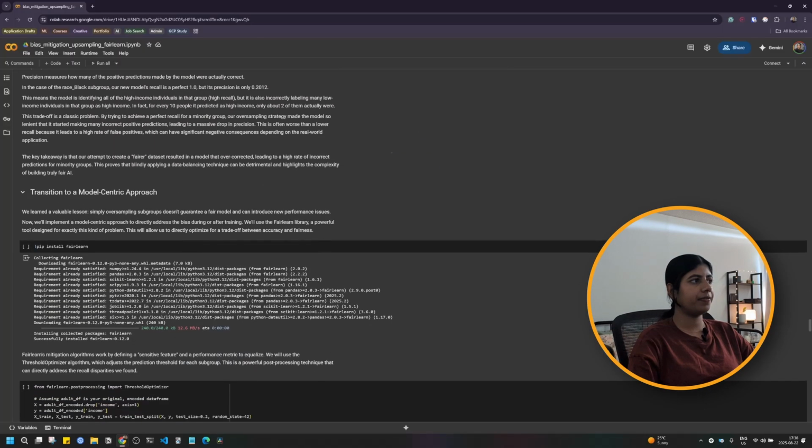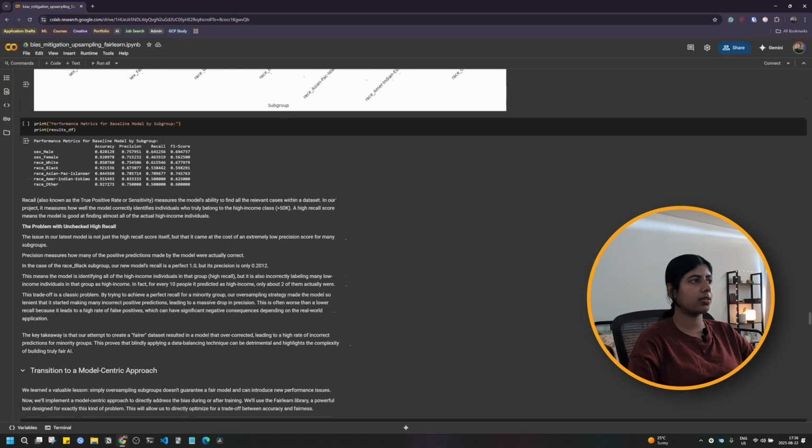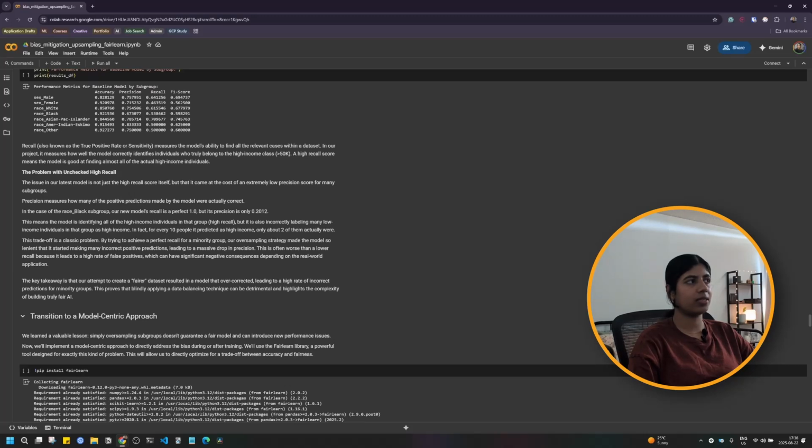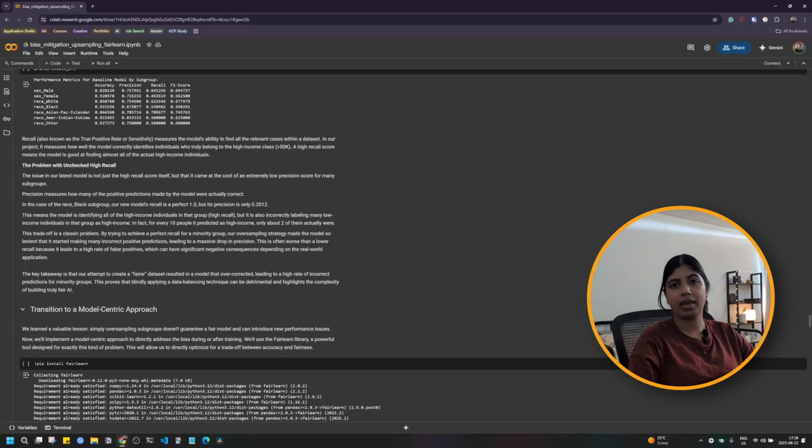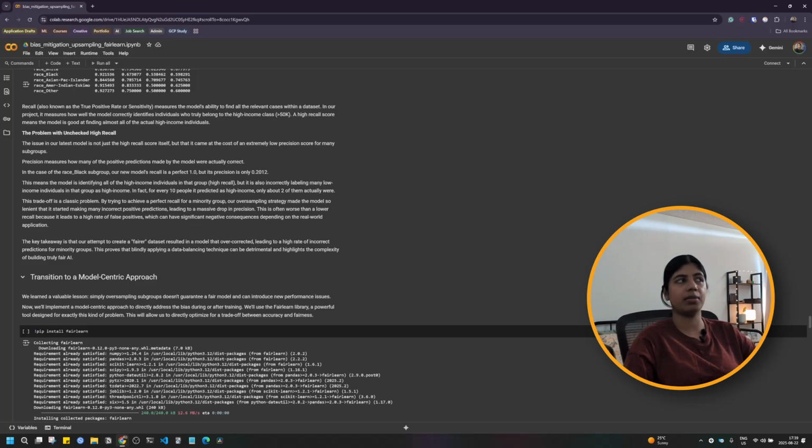Yeah. So I always note down the reasoning behind my steps in my notebooks because number one, I might forget it later. Also, if I'm sharing it with somebody, it will be easy for them to make sense of the code. Why did our balanced logistic regression model fail?